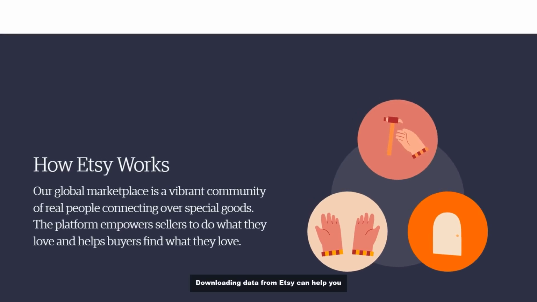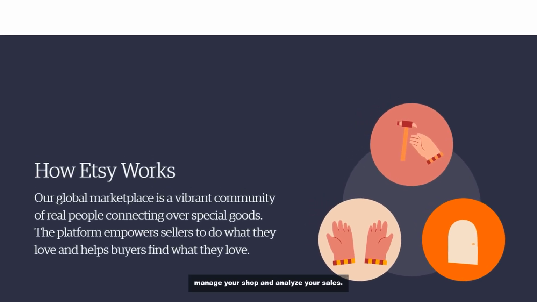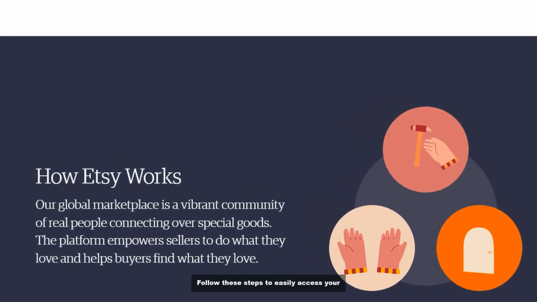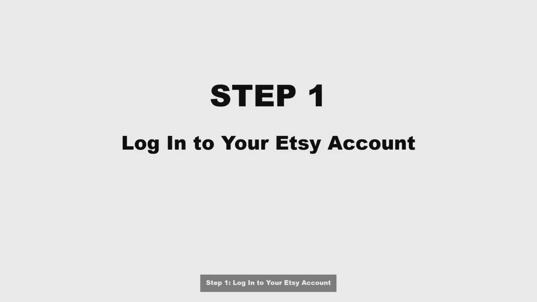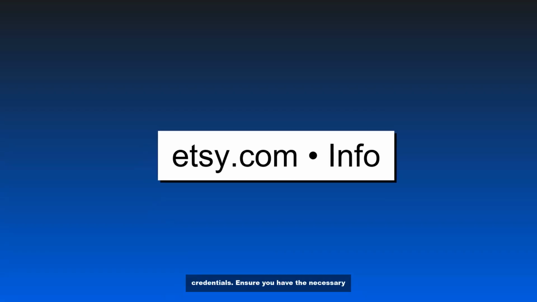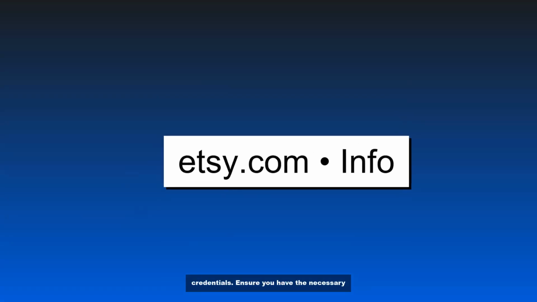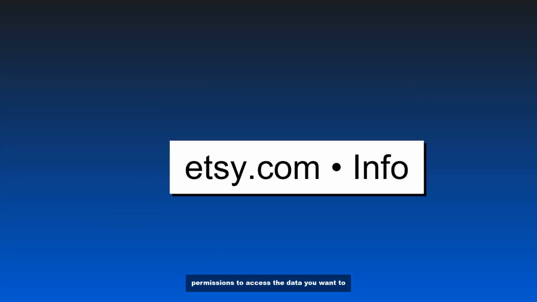Downloading data from Etsy can help you manage your shop and analyze your sales. Follow these steps to easily access your data. Step 1. Log into your Etsy account. Visit the Etsy website and log in using your credentials. Ensure you have the necessary permissions to access the data you want to download.